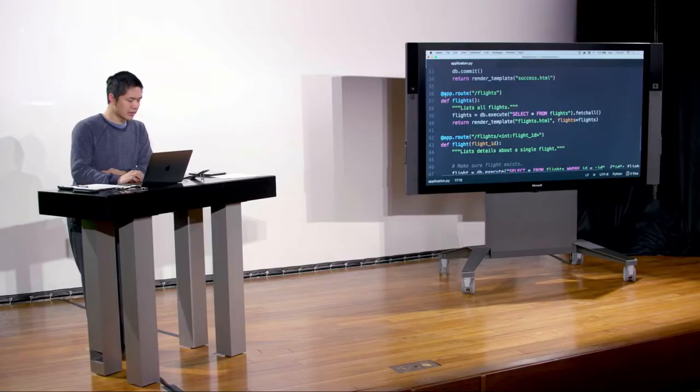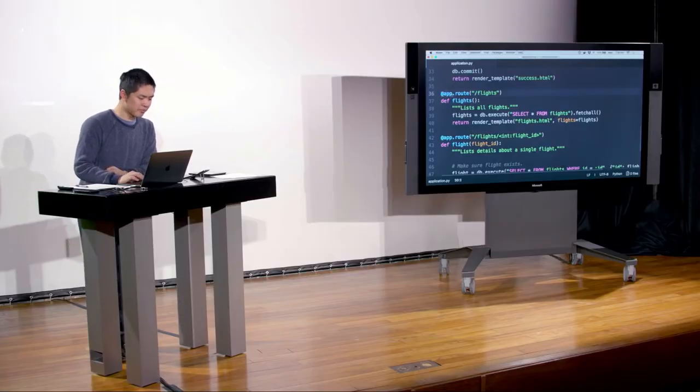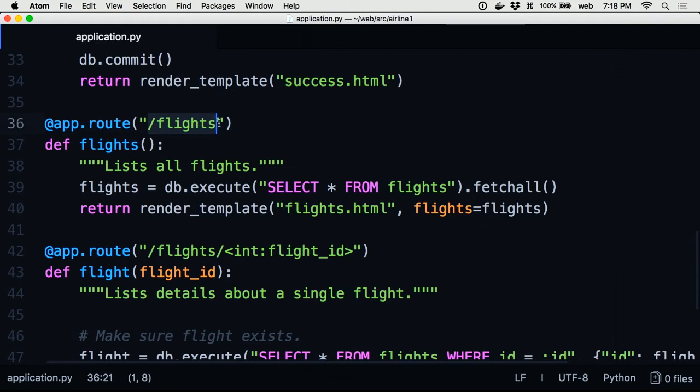So let's take a look at this route real quick and see what it does. This is /flights. So if I go to /flights on my website, here's what's going to happen. I'm going to list all the flights. And how do I do that? Well, first, I select star from flights, just select everything from my flights table, fetch all the rows, call that flights, and now return this flights.html template, passing in that flights variable.